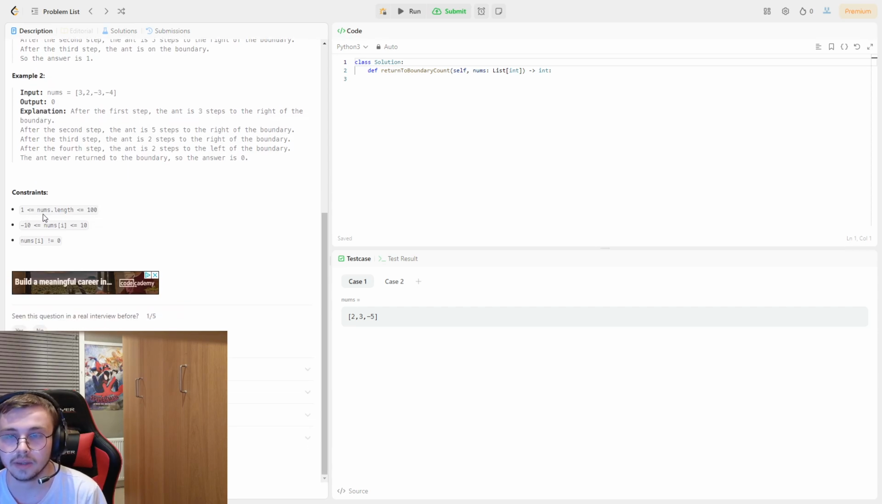Constraints: the length of nums, so the number of steps the ant is going to take, is between 1 and 100. And at each step, the ant is going to take between minus 10 and 10 steps, and the ant is never going to move 0 steps in one step. So it's going to be between minus 10 and 10, but never 0.